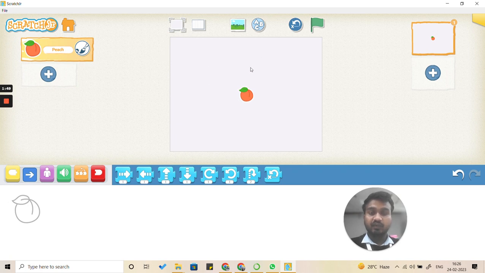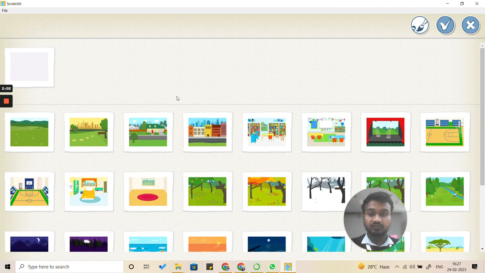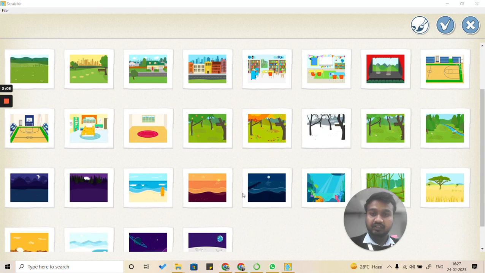Then, as you can see, the background is completely white. There is nothing present here. For that, we'll insert a background picture. So we'll click on this option and you will see there are different options present here. Let's say we'll select this one, this summer background, and I'll click on this tick option.